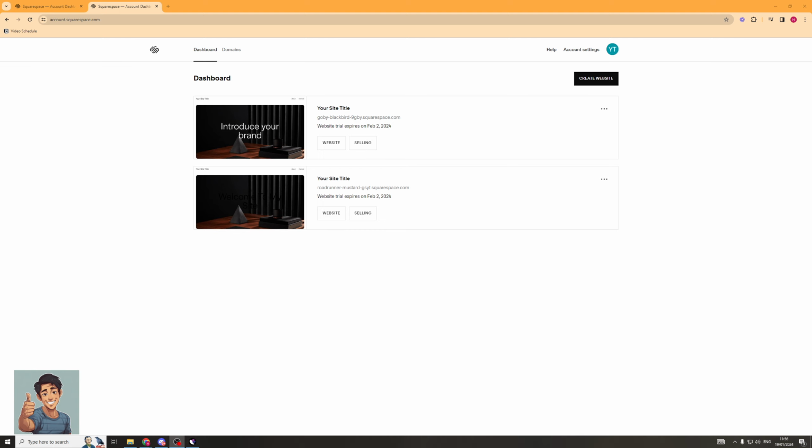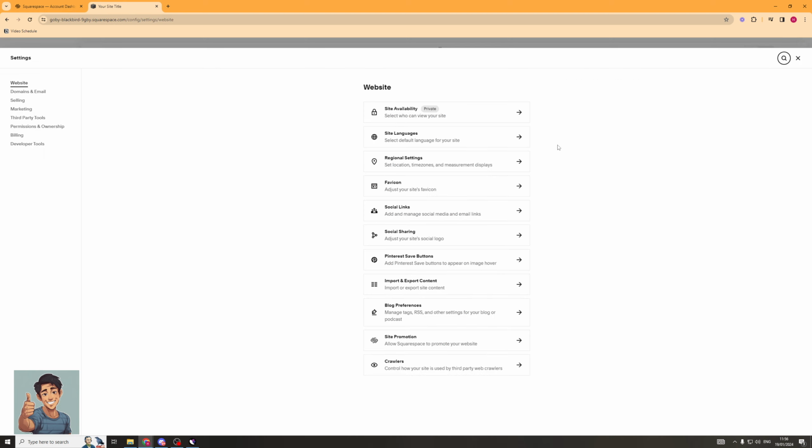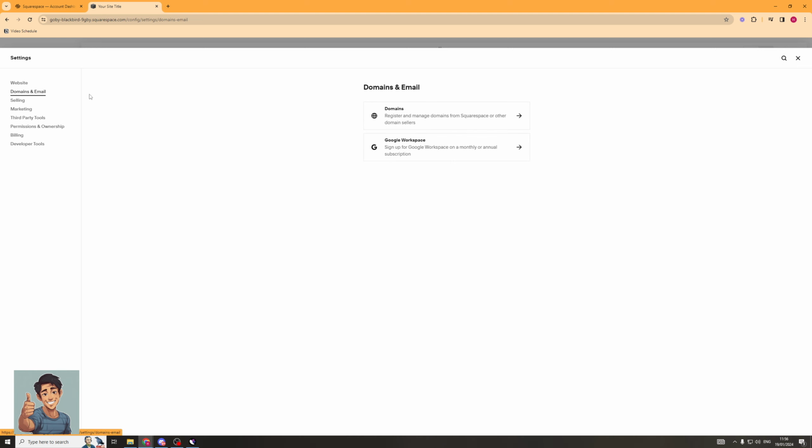So the first thing we want to do is go to the website that we want to remove the domain from. So let's say this one here is the one. What we would do is we'd go over here to the three dots, and we go over to the settings tab on the website. Now once we're in this bit here, we're going to go to the left and we're going to go to domain and email. And then we're going to go over to domains.